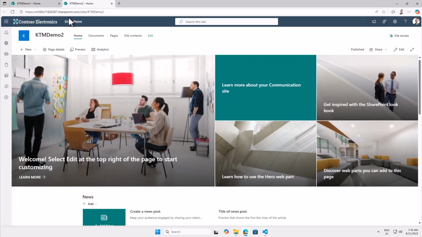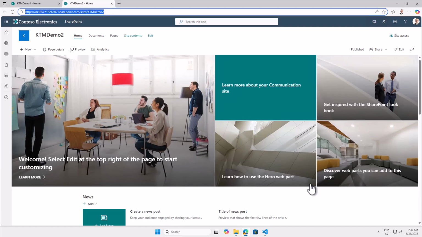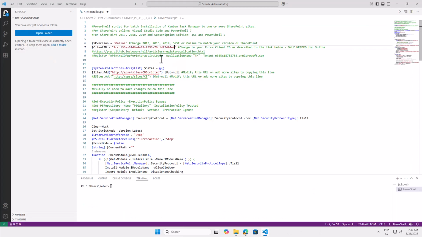So I'm just going to go ahead and copy this URL here. The demo 2 is fine. I'll just copy that. And then another one here. And if you need more, just add them in here, of course. So this collection here needs to contain the sites. Those are the modifications that you usually need to make.